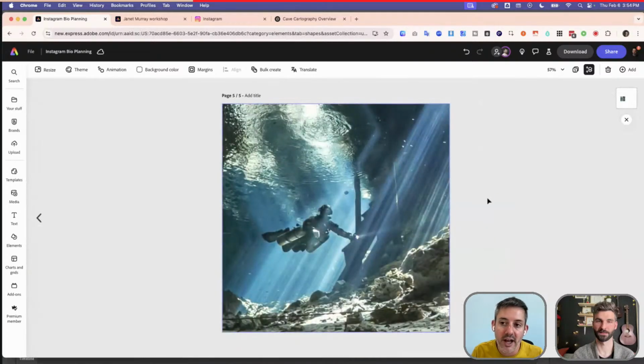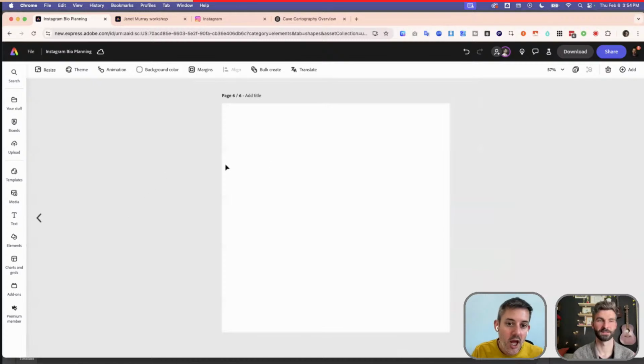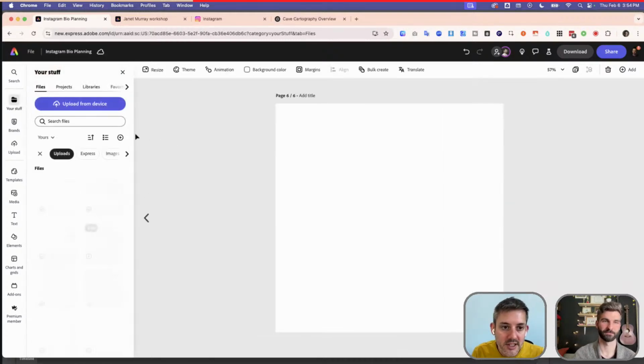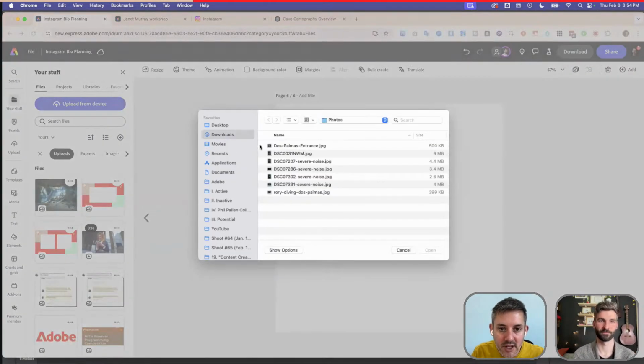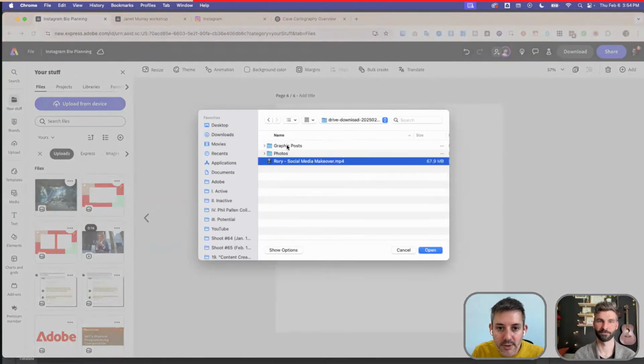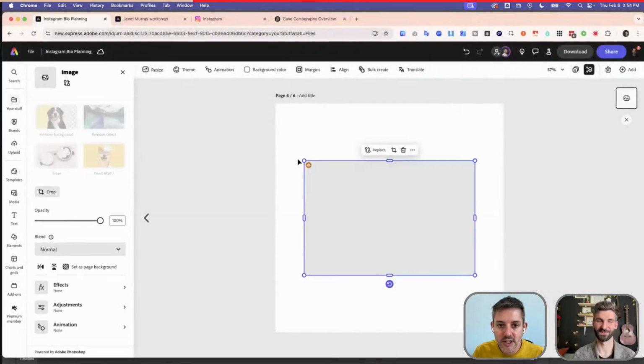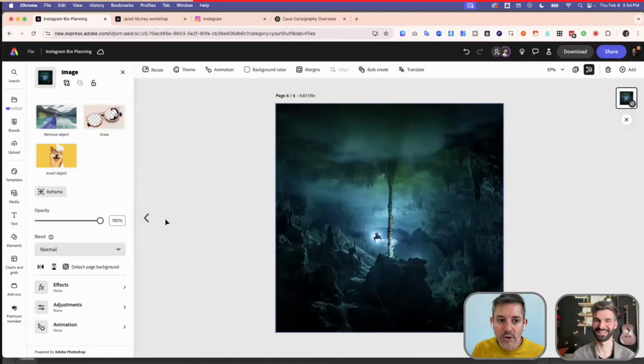If you want to design the highlight covers, I would do exactly what we did for the Instagram profile image. I would add a page here, same size, nice and square, and pop in an image. I'll pop one in here from our Rory images. Something like that, that one's cool. Yeah, that would crop nicely as a circle.